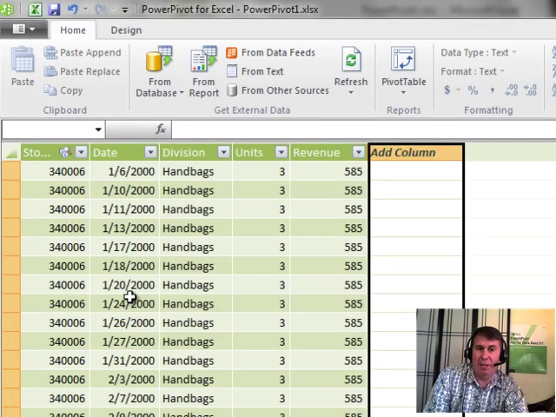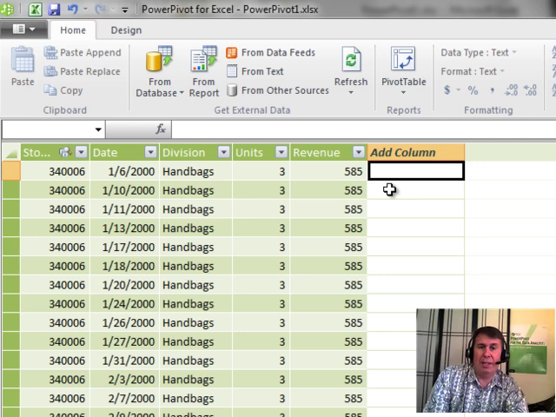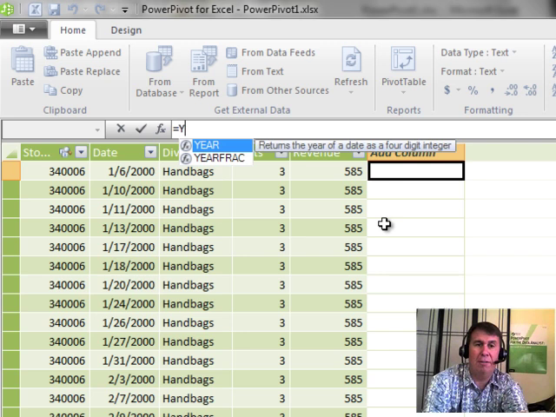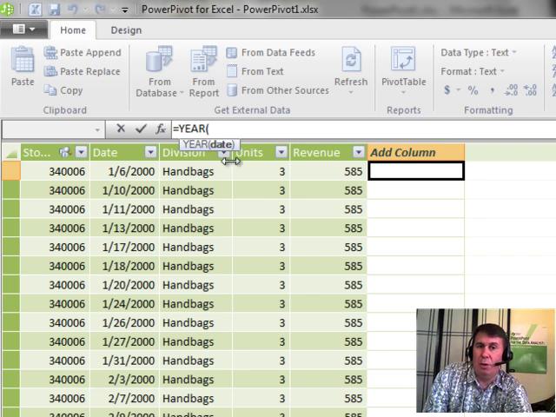So we have a date field here, and we want to add a new calculated column. So we just start with an equal sign and type the function that you want to use. So I want to use the YEAR function. You notice as soon as I type Y, they offer a couple of choices here. I'll press Tab to choose YEAR, and then they want to know which field.